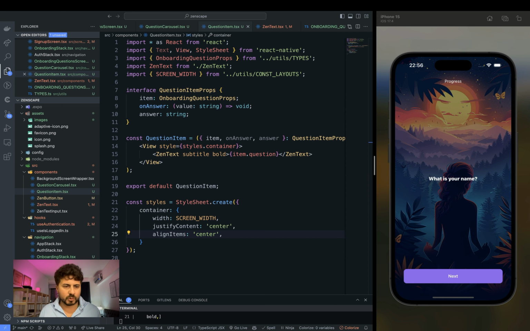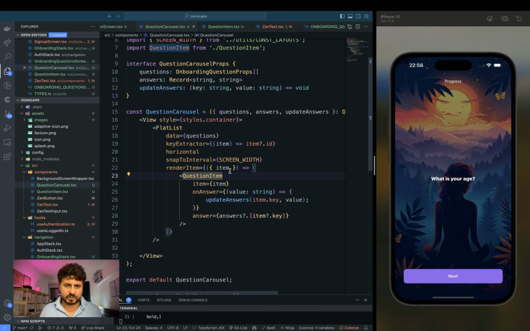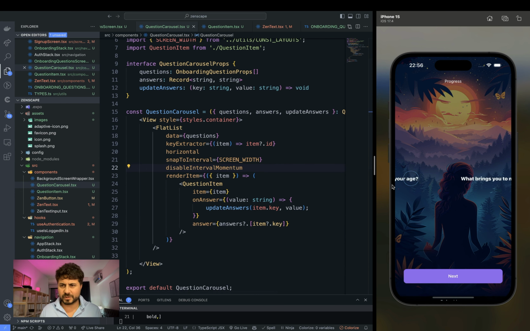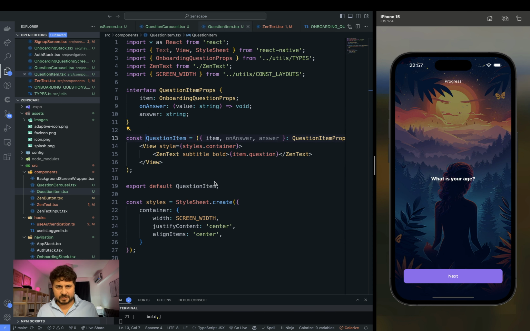But if you are creating a carousel and you want it to have this snapping, I would suggest, because for example now it does it, but just according to the speed that I'm scrolling. So if I add this, disable interval momentum, it always snaps to the next one, even if I go really fast. Anyway, we're not going to use this. We don't let the user scroll in this stage anyway. But that's something. Okay, for now, this is fine.